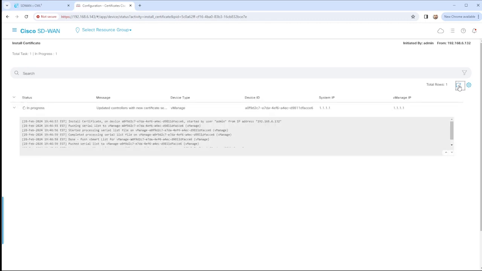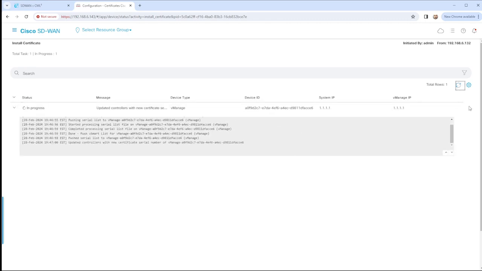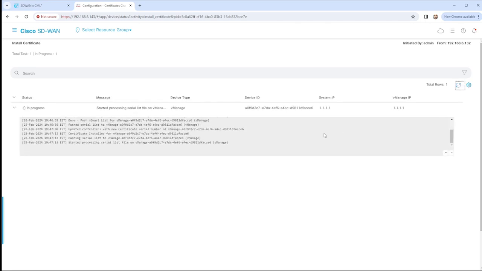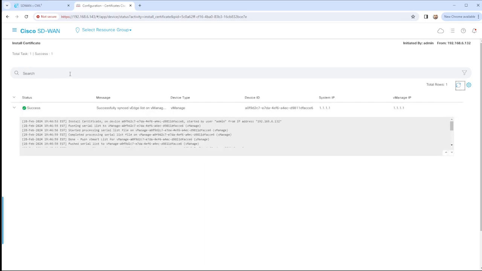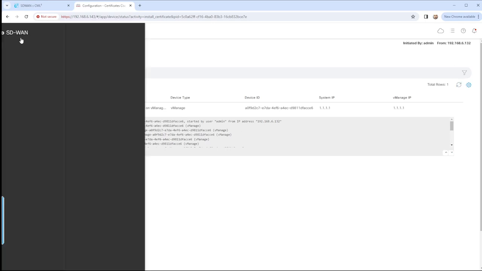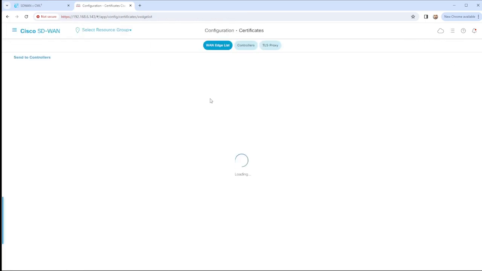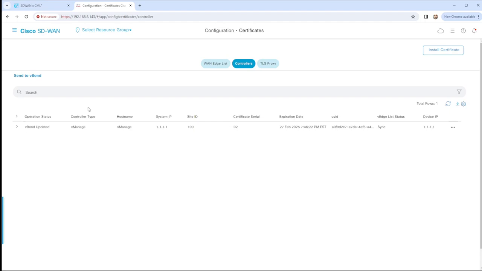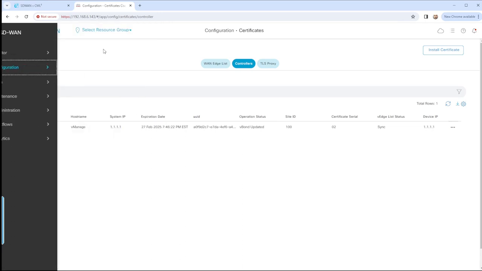If not, then there's something that you didn't do correctly. So there we go, we have a success, which is good, right? Now we can do our vBond. So let's go back to configuration certificate. Since we already got, we can go to the controller, and then we can, no, it's not on here, is it? No, it's over in devices, sorry.